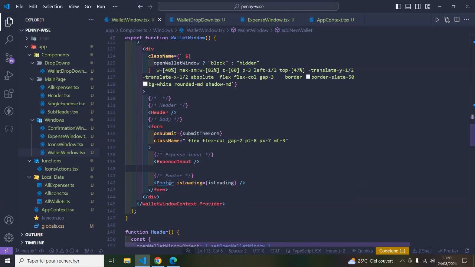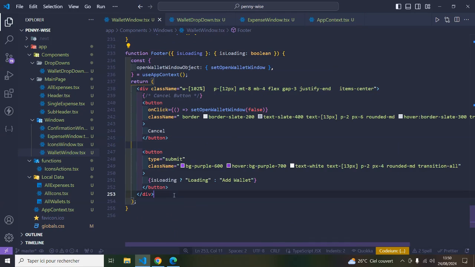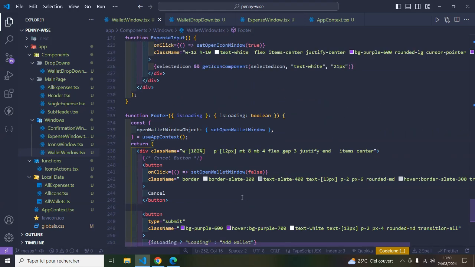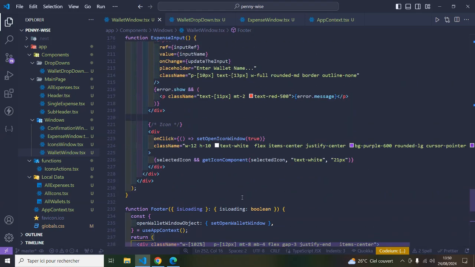And finally we're going to go to the footer. We're going to pass inside of it the is loading, and then we're going to use the is loading property or variable, so you can show the loading word. Otherwise we're going to use the add wallet. And so that's basically how we can create this.